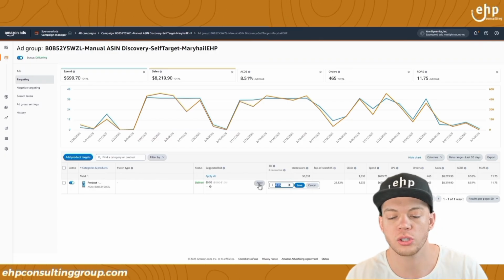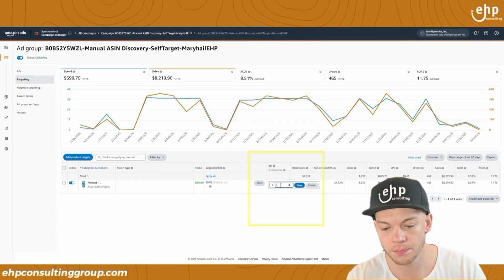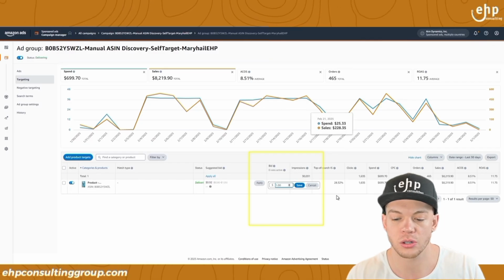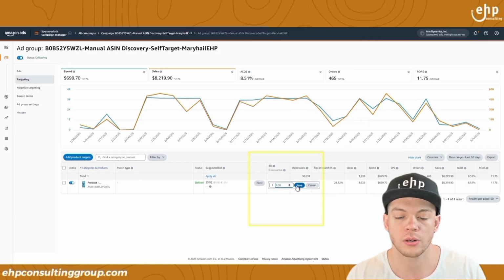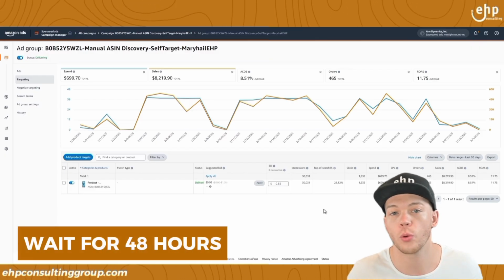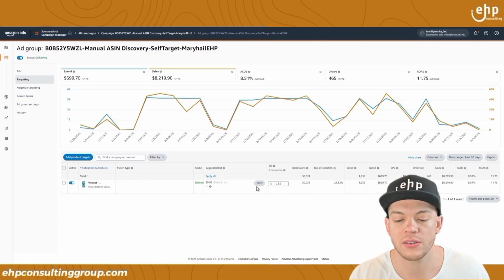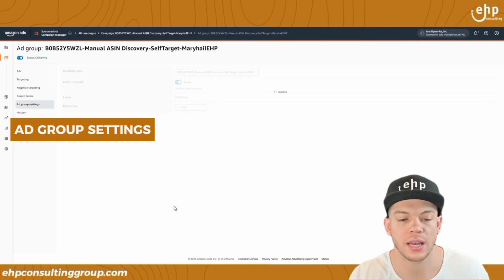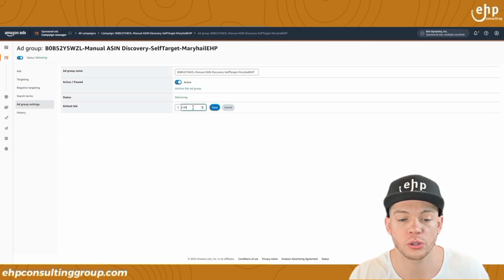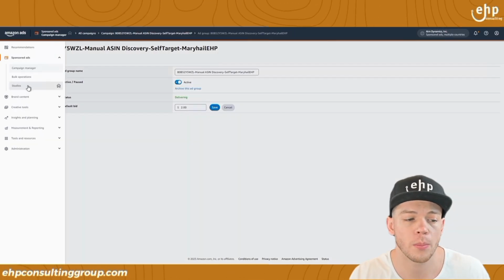So if we wanted to change our bid, I would change it to $1. So 1.00. I'm not going to actually do it because these ads are doing good, but you're going to do $1 and then click save. After that, wait 48 hours and see if that helps fix the issue. If it's still not working, you can go to ad group settings and triple check your default bid as well. Make sure your default bid is high.